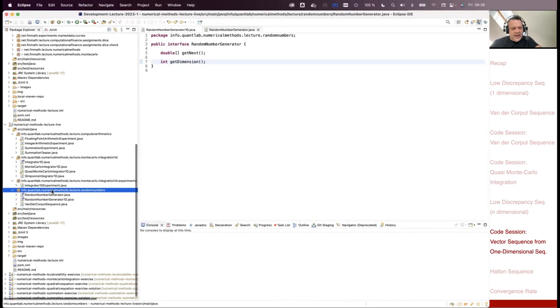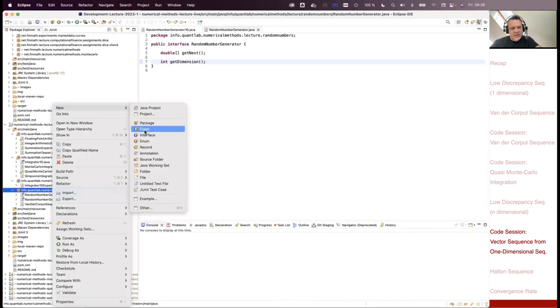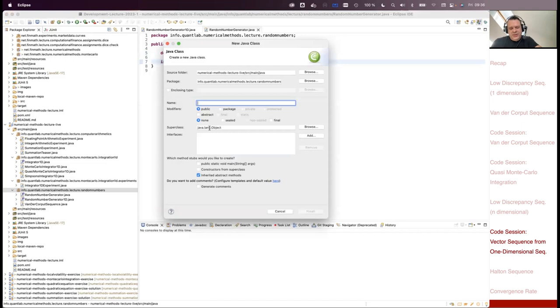So this class, maybe we call it random number generator from random number generator 1D. That's maybe a long name, but it's a correct name. Create one implementation out of another implementation. If you would like to shorten it a little bit, you could also just say from 1D.